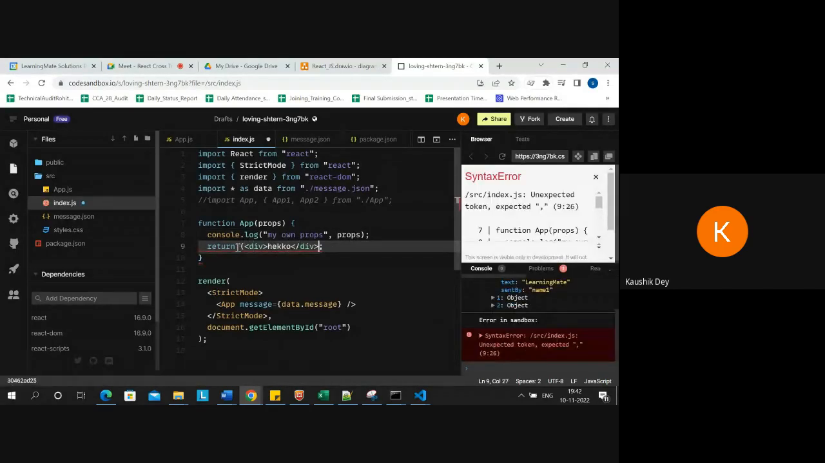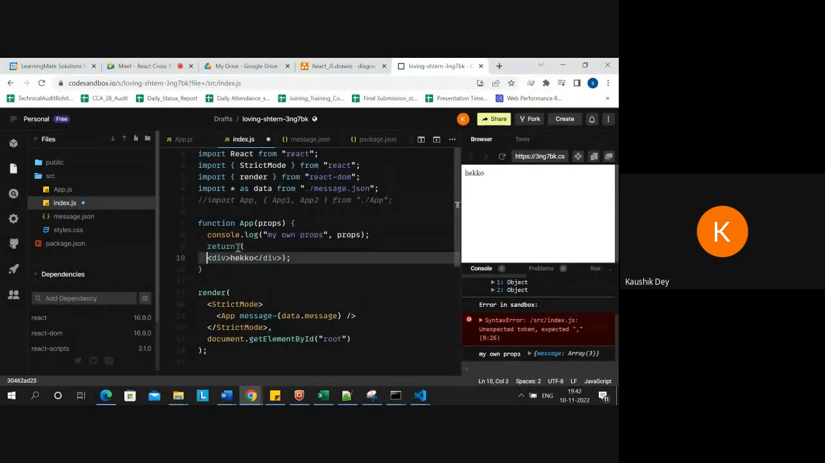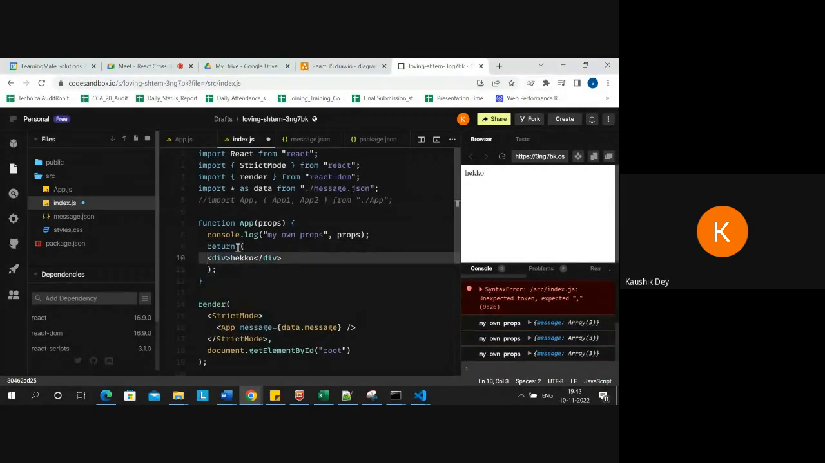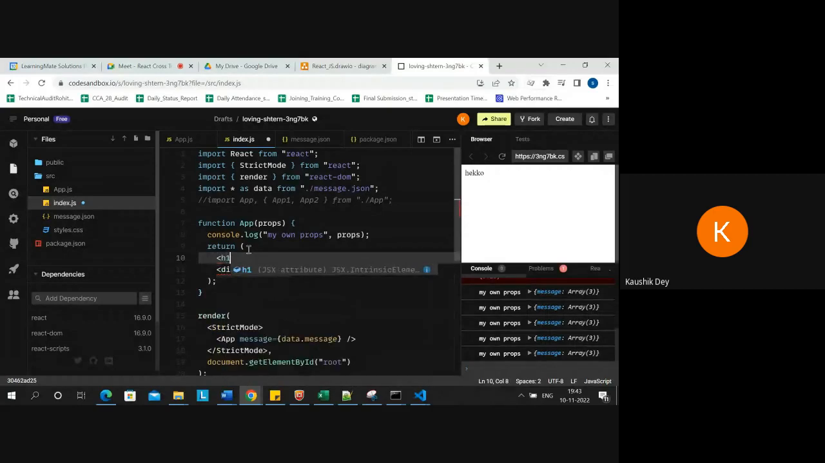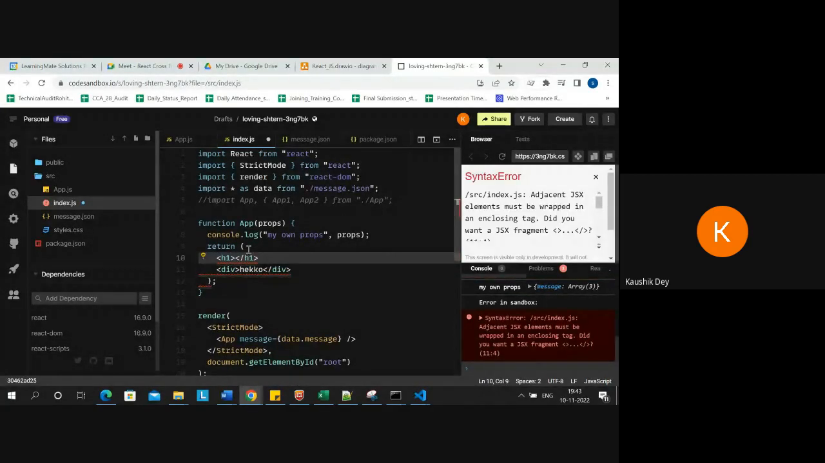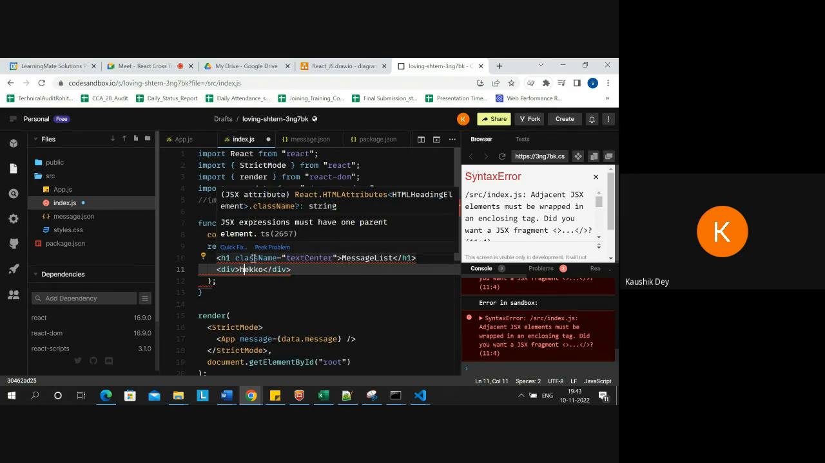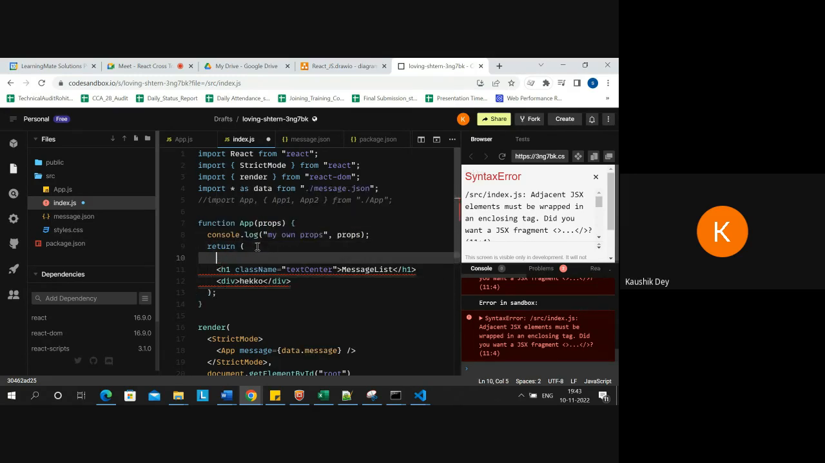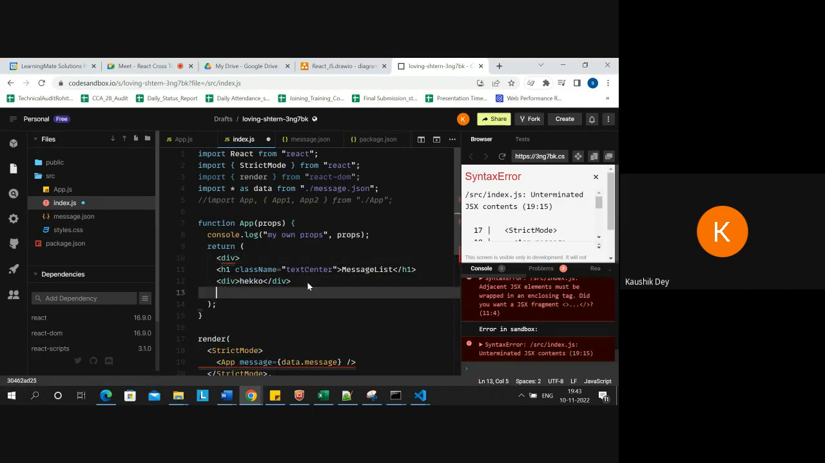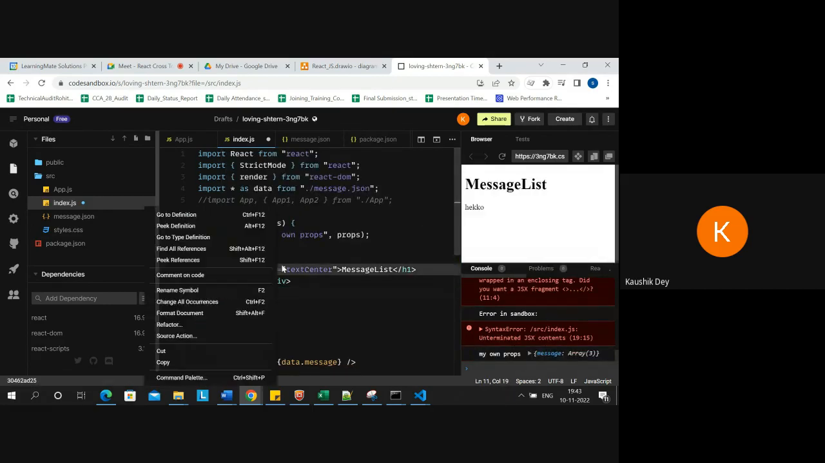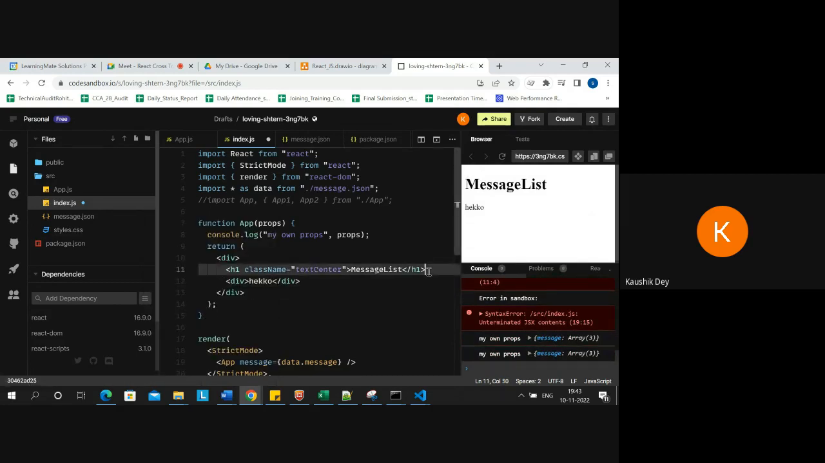Create one heading with className x center. What is the error? It must be in a parent element, that means I need a div. This div I will add. Now the heading is coming. Now I have to iterate over the object and string here.